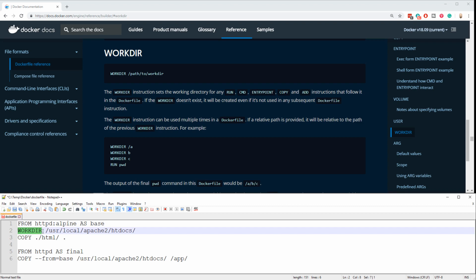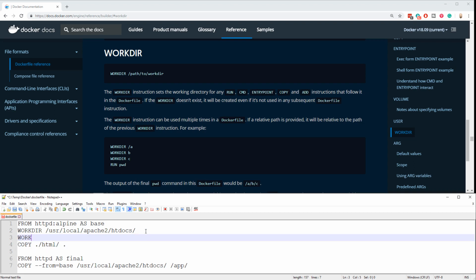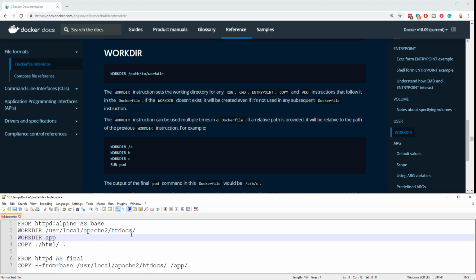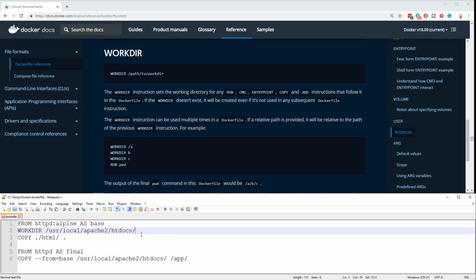And that's even if you don't use this path, which means if I said WORKDIR and then said, let's do app. Since I didn't specify a full path, I made it relative, which means it will create a folder called app inside of htdocs. And now this path is going to be /usr/local/apache2/htdocs/app. Now it's not what we want to do, so let's not do that, but that does illustrate what we can do with this command.